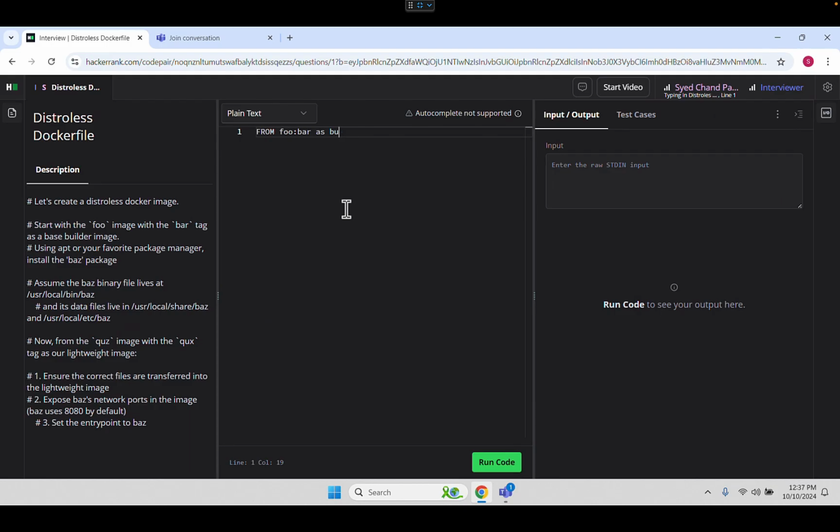Okay, let me start. Apologies, we don't have any syntax highlighting or anything here. It's just plain text. Yeah.